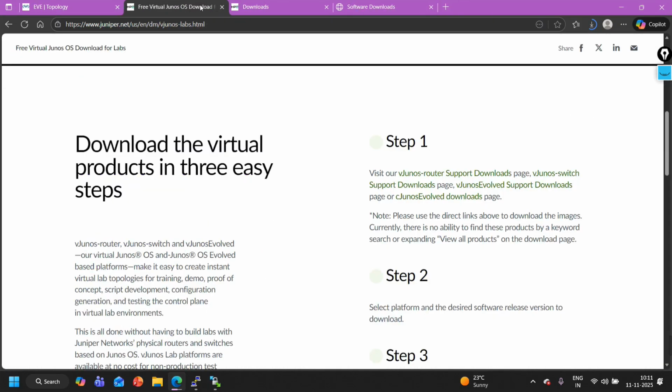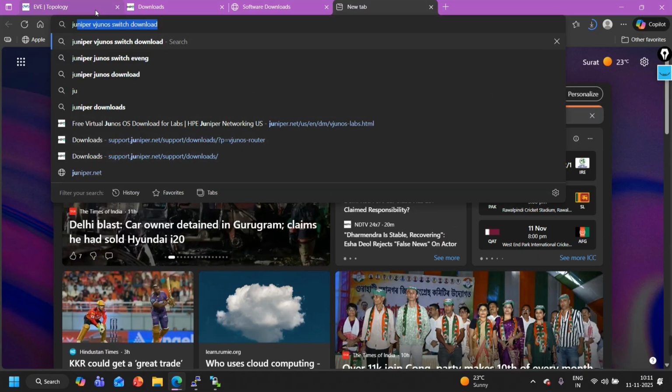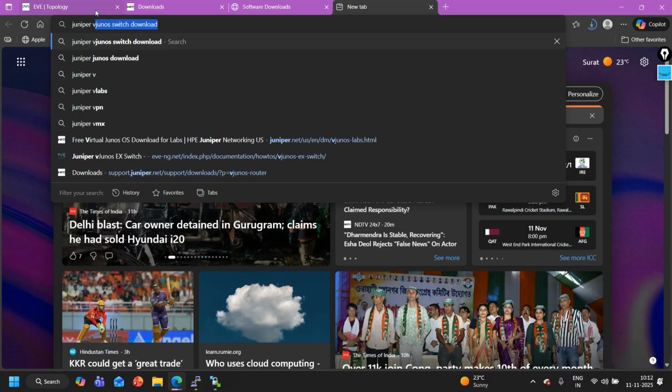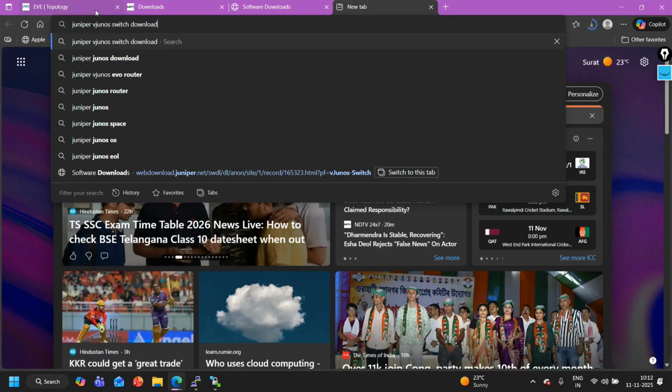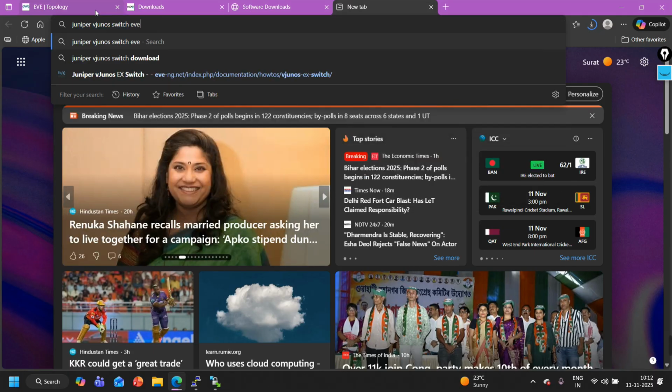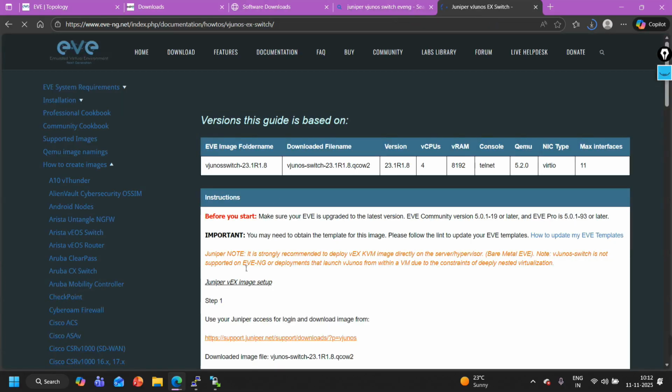For that, open any browser again, and in the browser type Juniper vJunos switch, and EVE-NG guide. Just type EVE-NG, and it will give you the guide. Right, here is the guide for EVE-NG, and you can see for the Juniper switch, this should be the name of your folder. The EVE-NG folder name should be this one.